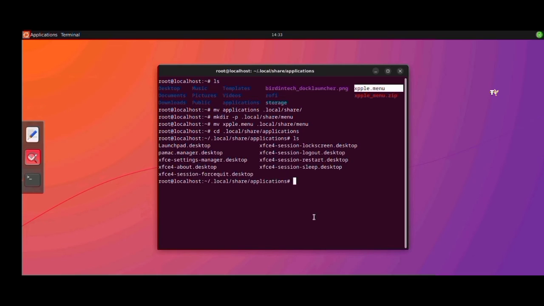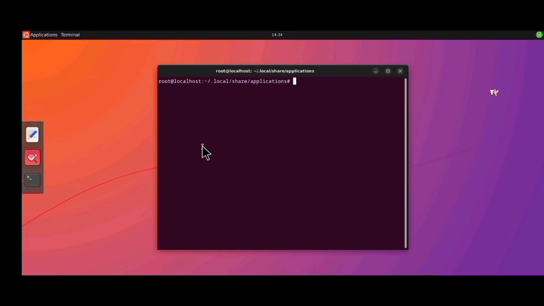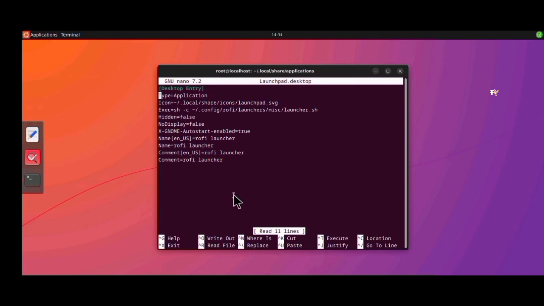So let me type ls, and as you can see, there are a lot of files there, but the file I really need to edit is this launchpad.desktop file. Yeah, that one right there. That is the file I want to make a change to. So I'm going to edit that file now by using the nano command, nano launchpad.desktop, and the change I want to make is not that much.